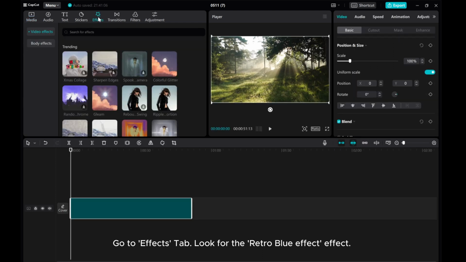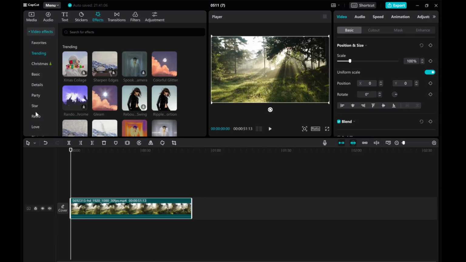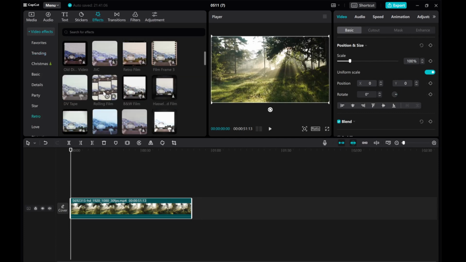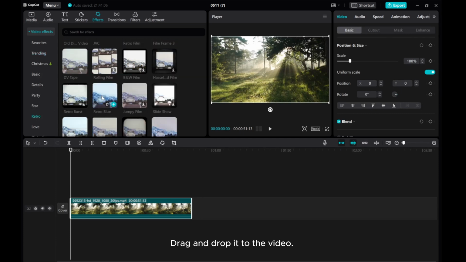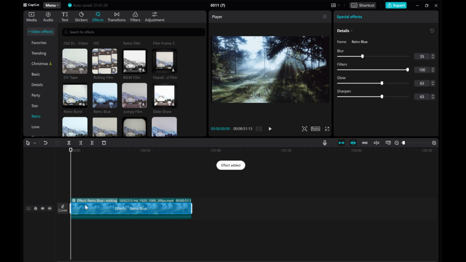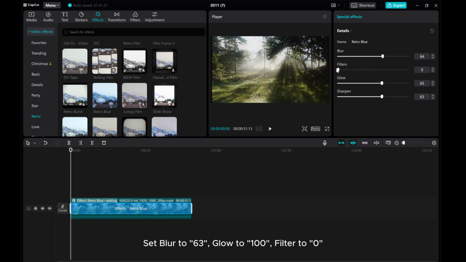Go to Effects tab, look for the retro blue effect. Drag and drop it to the video. Go to the right side of the CapCut. Set blur to 63, glow to 100. Filter to 0. Click here.